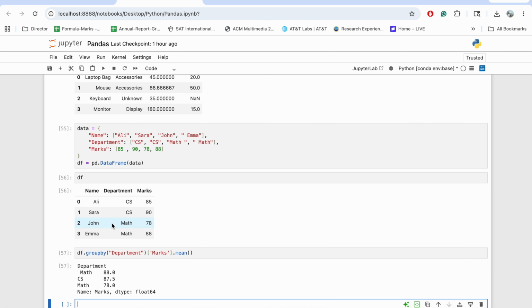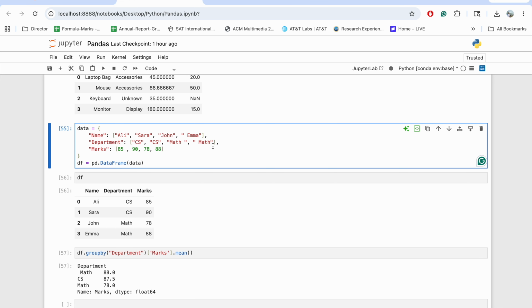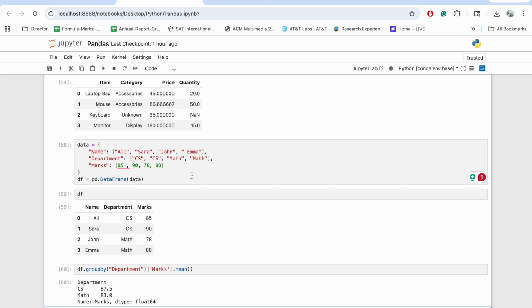It's saying in math we have, oh, there's a difference. I got confused about why we got math twice here, one math that is 88.0 and another one. That issue came again from a space, because Python thinks it's a different string, so it's very important that they match exactly. Math must equal math. Now we have the right output: CS 87.5, the average mean value, and for math 83.0.